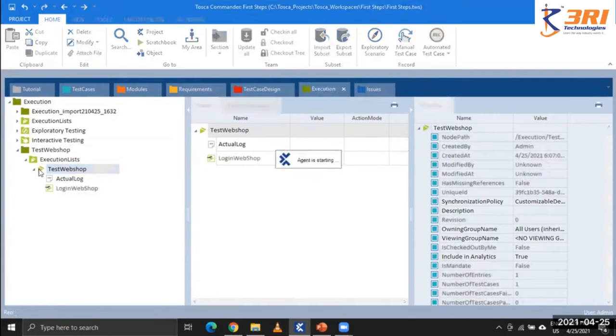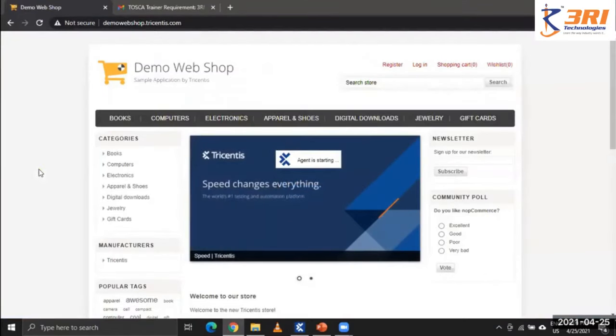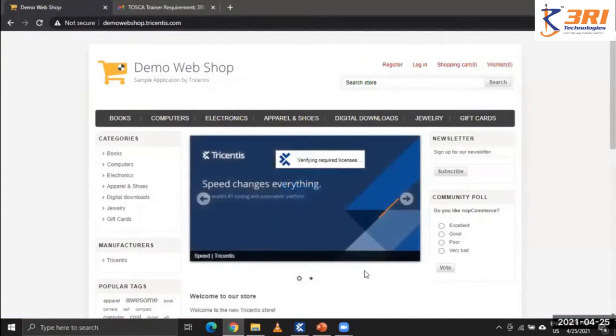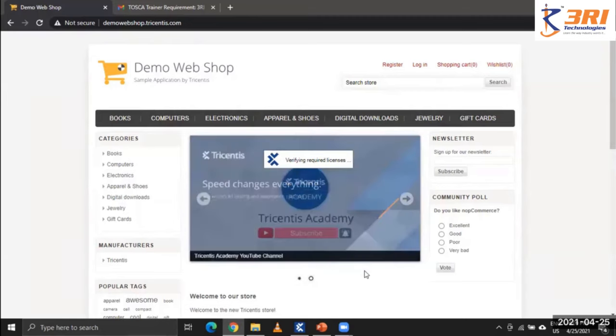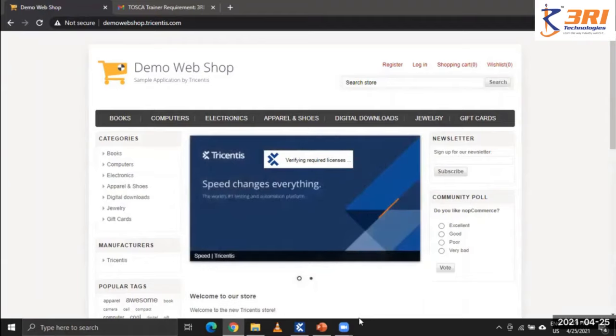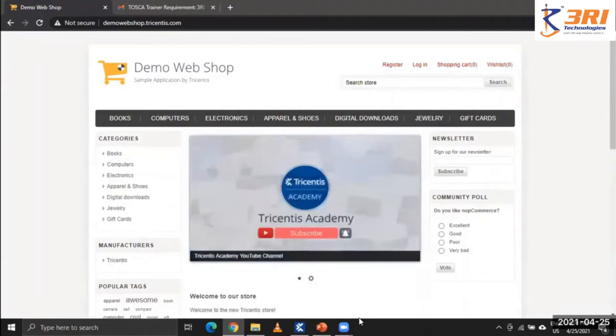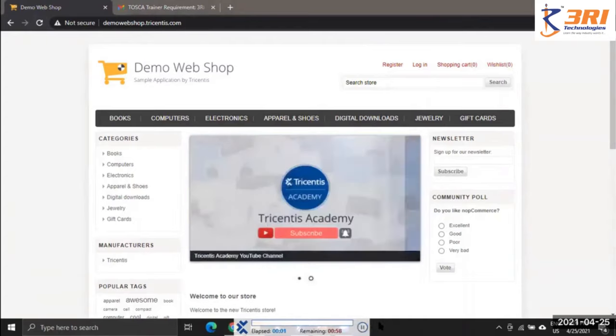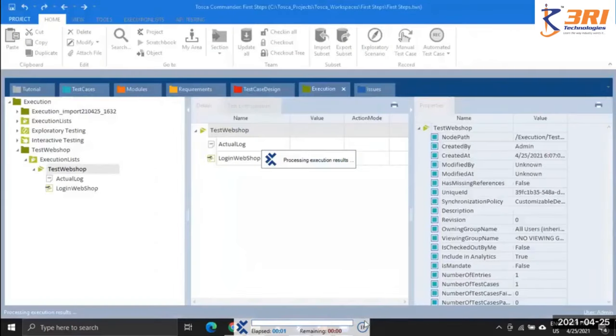So if I execute my test case from here, just a second. So in between our execution, I can pause my execution also. If I forgot to add anything, you don't need to wait for the whole execution to complete. You can directly halt it in between.